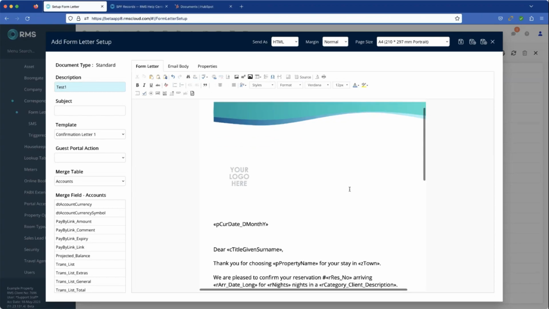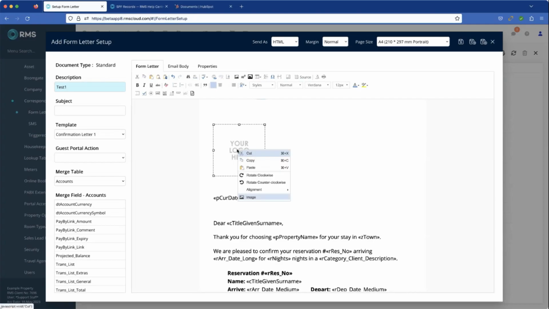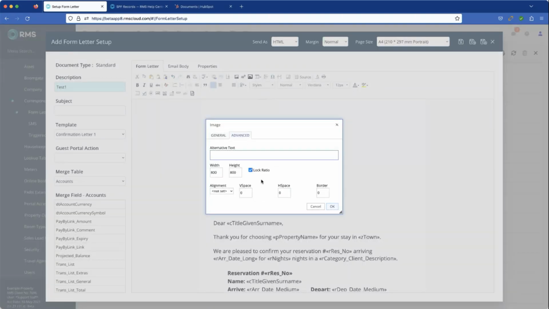Let's just go down. Now you'll see that Jenna has put in a placeholder here for your logo. The reality is that you don't want to use that as your logo. You want to use something else. Let's see how we would insert an image. We could start from scratch by using this little image button up here, but Jenna's already started for us. So we're going to click on this logo here and then right click. We're going to go down to image. Just go to the general tab.